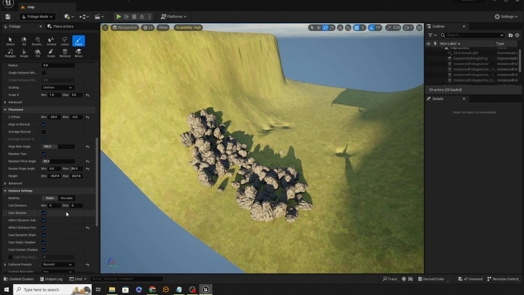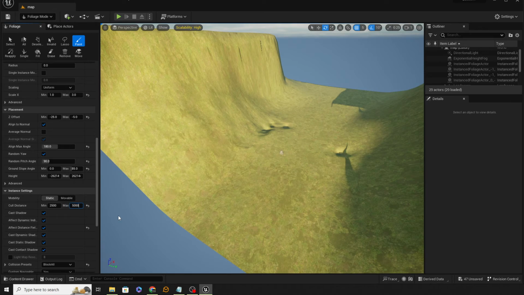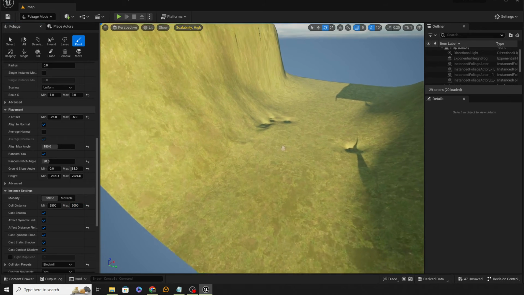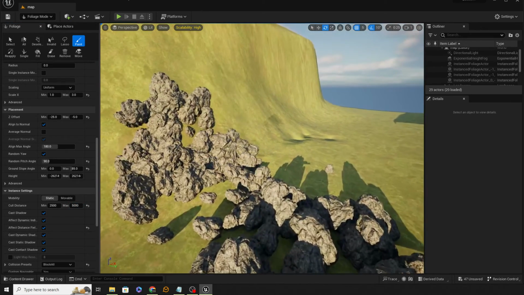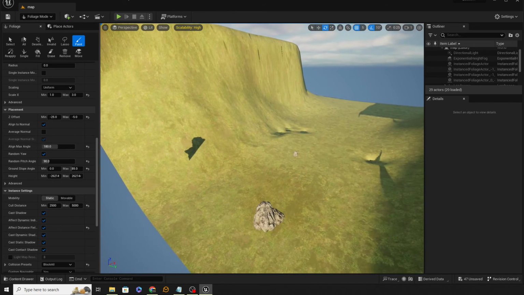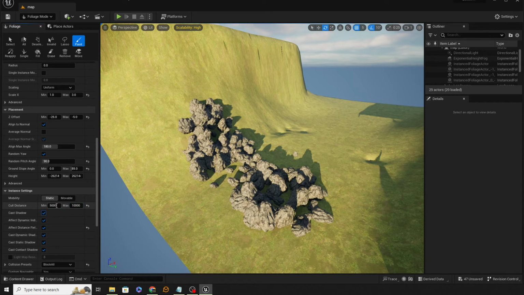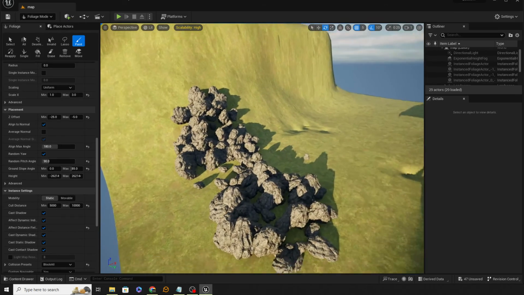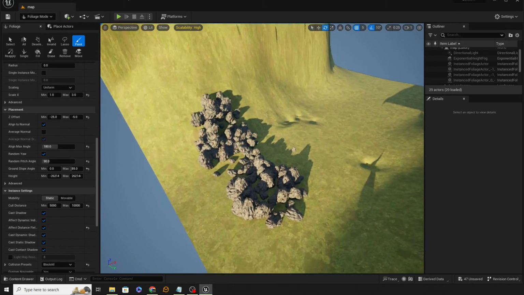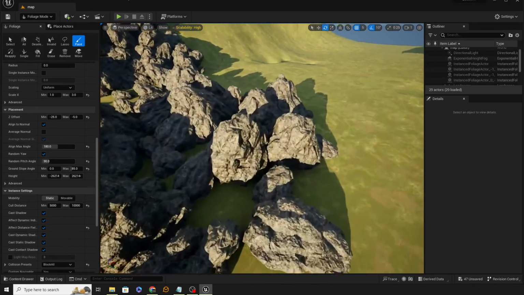Okay, so now we can also put on a cull distance if we want to. So let's say a minimum of 2,500 and a maximum of 5,000. And now our rocks, as you can see, will appear or disappear based on our proximity to them. I think that's probably not a great idea having it so low, so I'll make it 5,000, 10,000. There you go, and now we can see them properly. Okay, that's great. We've got these coming in. Now, what else can we do though?